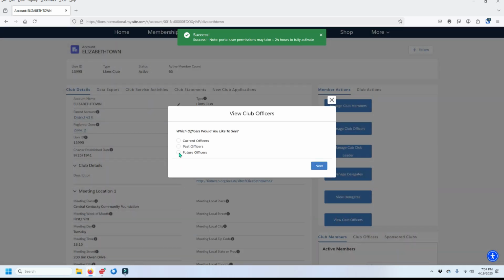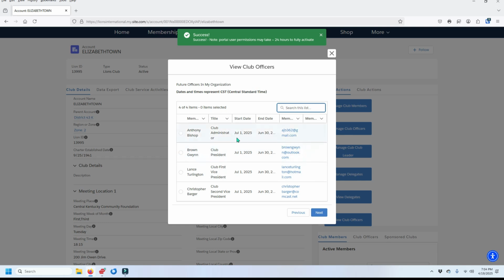Now we're going to look at our future. So we click on future, next, and as you can see, it has populated our list. My name here is the club administrator, then Brown as our club president, Lance, and Chris. It automatically puts their email, and it also puts the starting date of their term of office. And also here, you can't see it too well. See, there it goes. You can see here their end date, and over here you can't see that column, but it will show their member's address there.